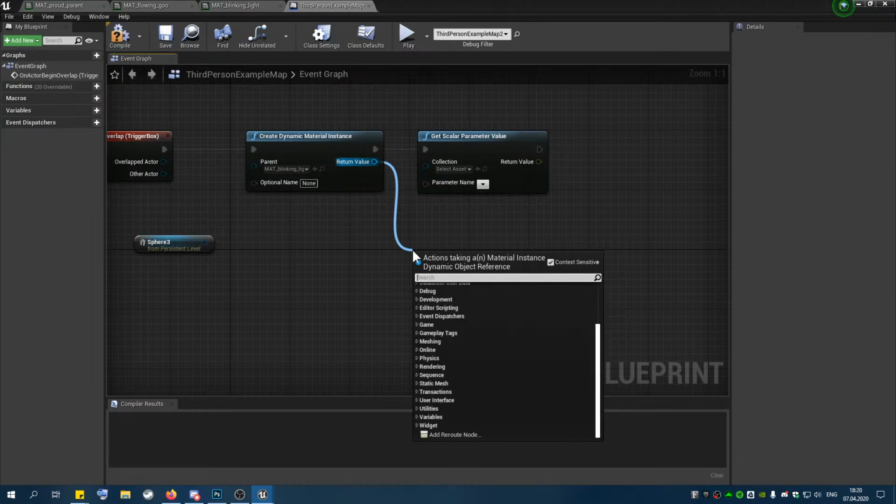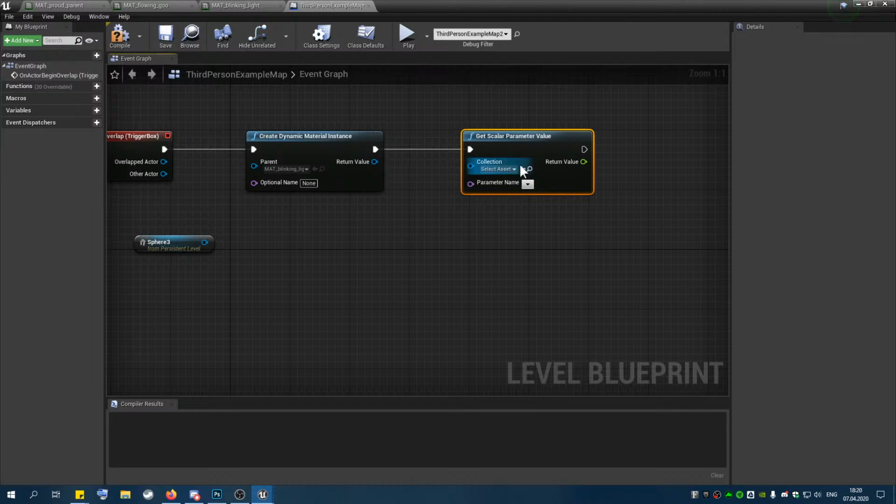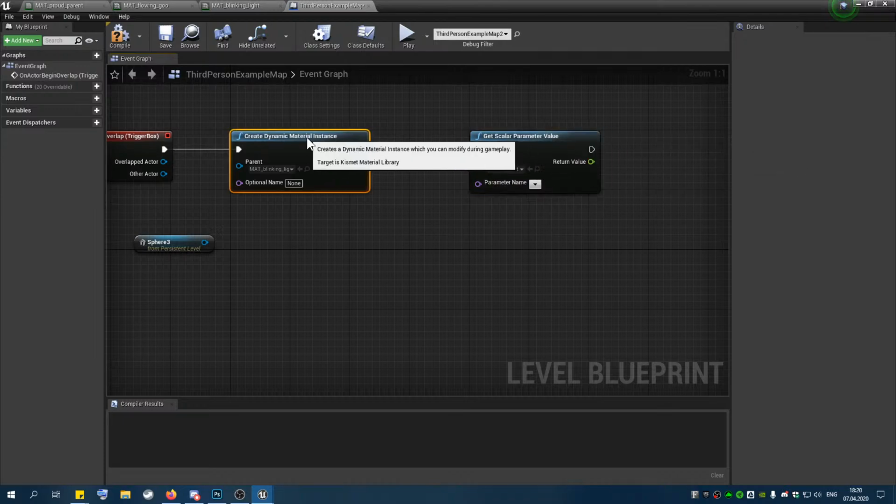Get scalar parameter value. It should be our material. Okay, should be parameter collection. Yeah, but it's not in collection. Collections is the other way to define the parameters. Should I add it to the collection? I don't think so. So let me think just for a second here.